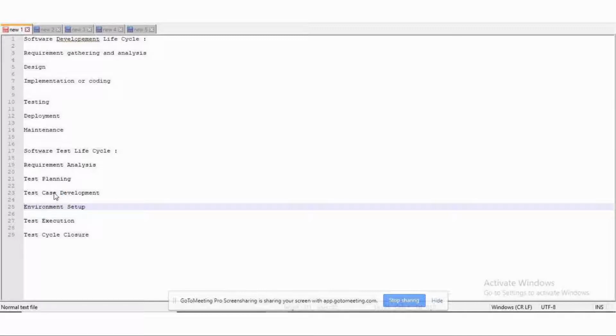Test execution is nothing but when we execute all the test cases which we have written as part of the test case development phase. So test execution is executing all your test cases which we have written. Ideally, for any application, we are going to have a lot of test cases based on the module. We'll be covering these things in a very detailed manner in further classes.